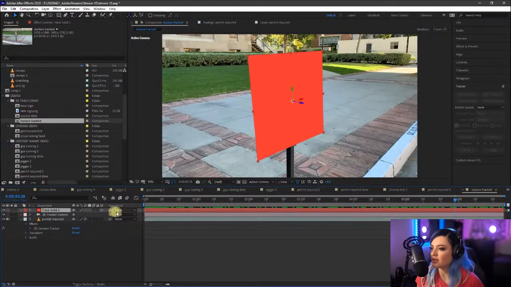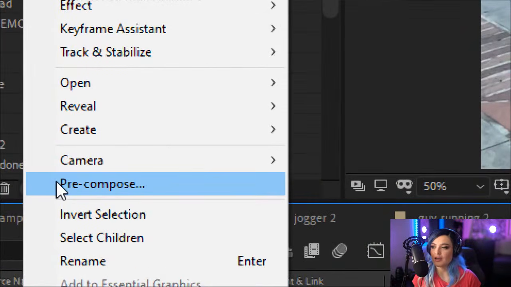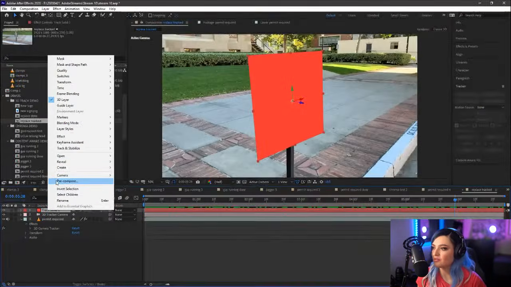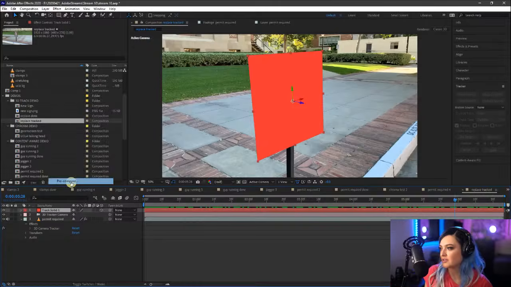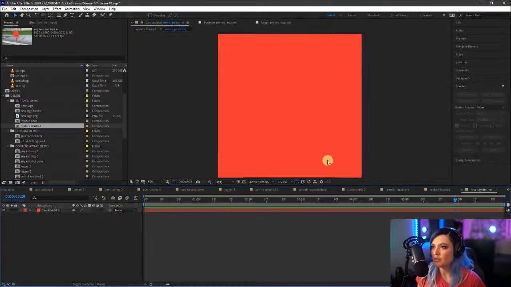So I'm going to right click on the layer, and I'm going to go to pre-compose. So I'm going to create a pre-composition. And for those of you who are new to After Effects, a pre-composition is a comp within a comp. It's a sequence within a sequence. It's a way that you can kind of Russian nesting doll your entire composition. So it's asking me for a composition name, and I'm going to call this new sign. Okay. And it opens it in a new composition.